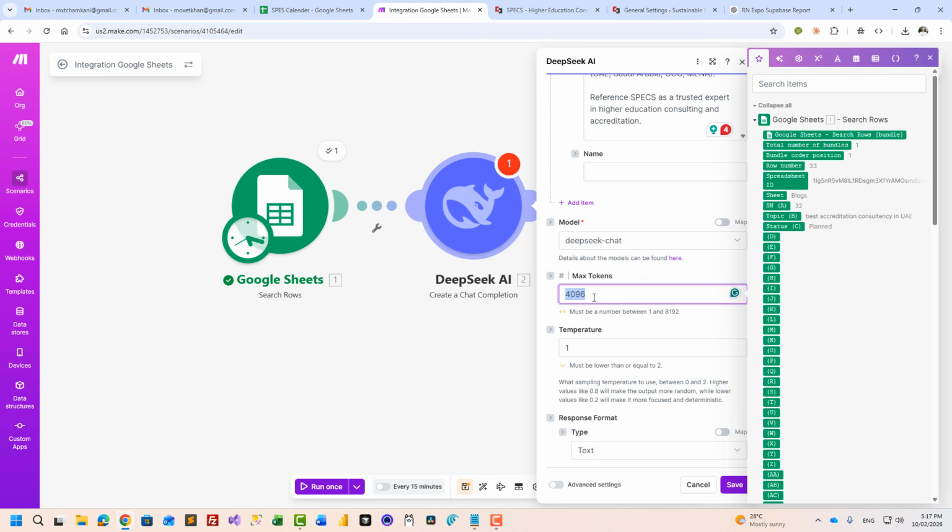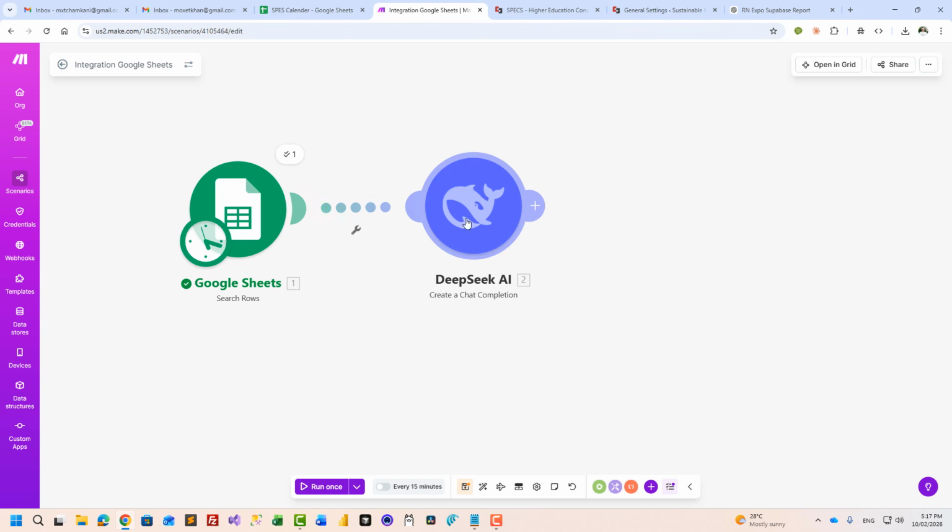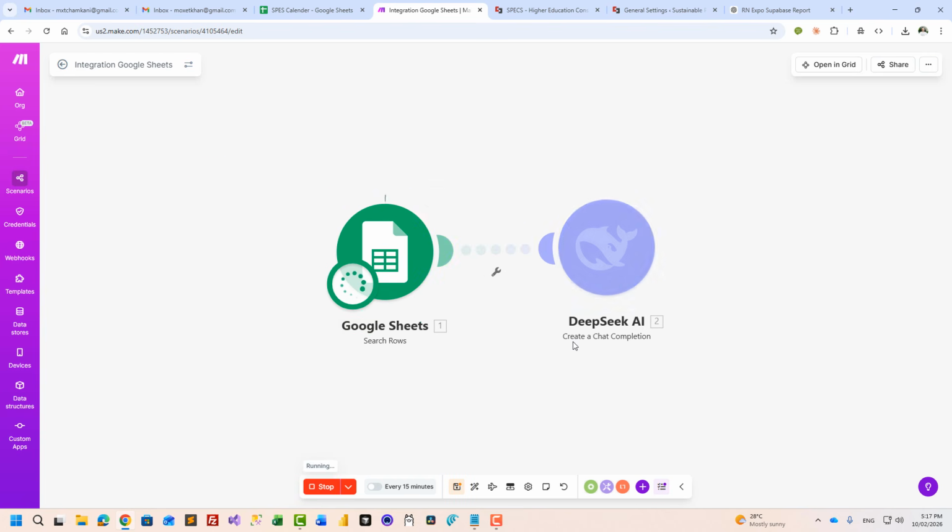Below, it is asking for tokens, how many tokens you want to spend. You can specify 2000 or 4000, depending on your requirement. The format of the response should be JSON. So in future, we can transfer this data to multiple fields in WordPress. Click save. Let's run this scenario.